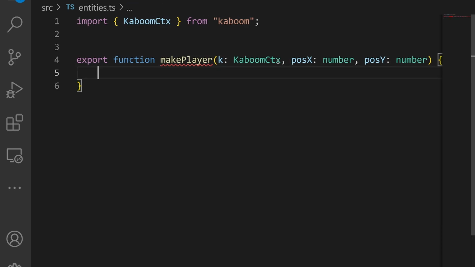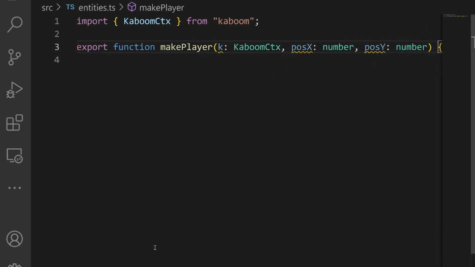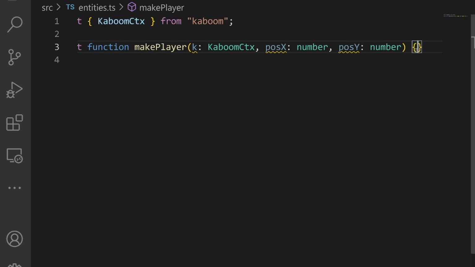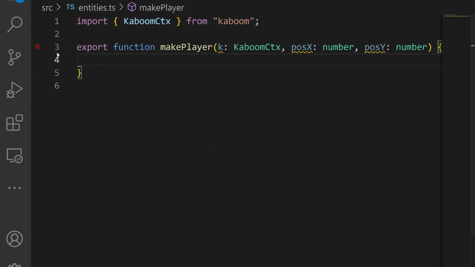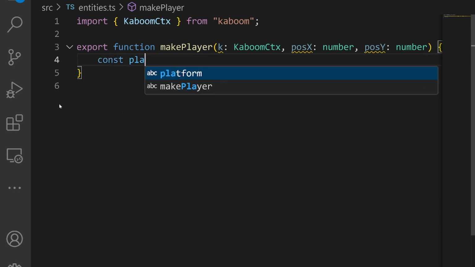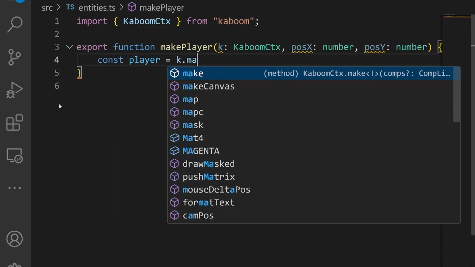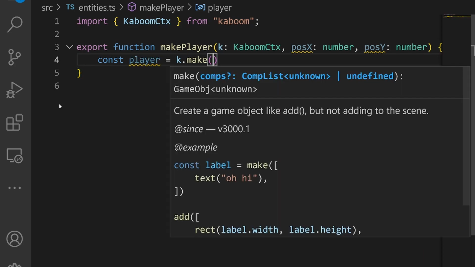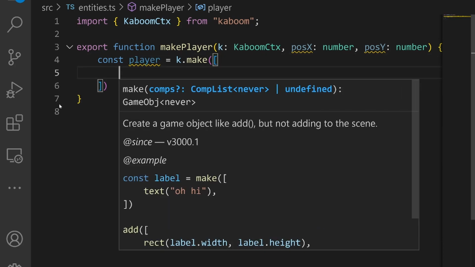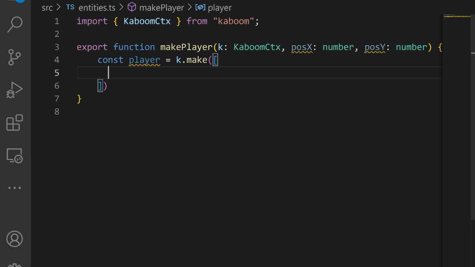Once we have all of this, now we're going to create a constant within, call it player, and call the kMake function that I explained earlier on. And here we're going to have a couple of components.